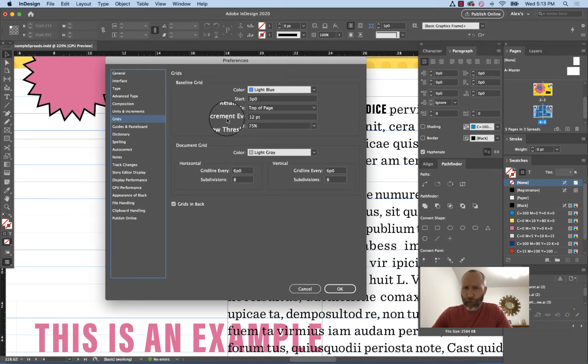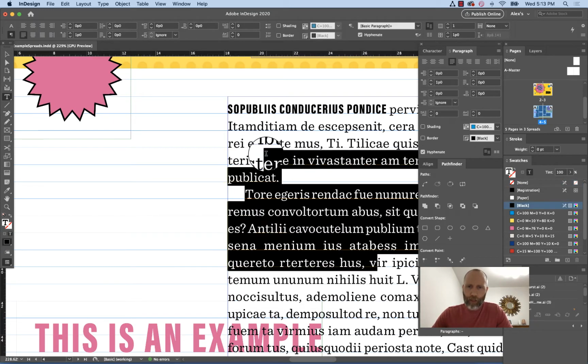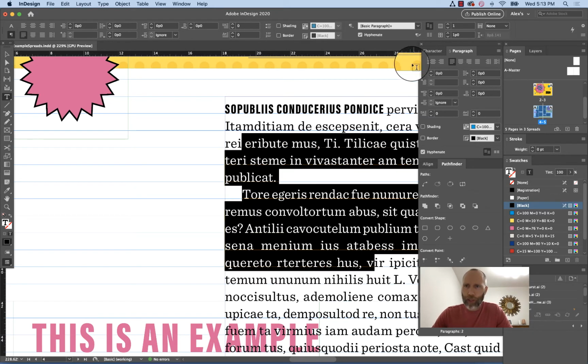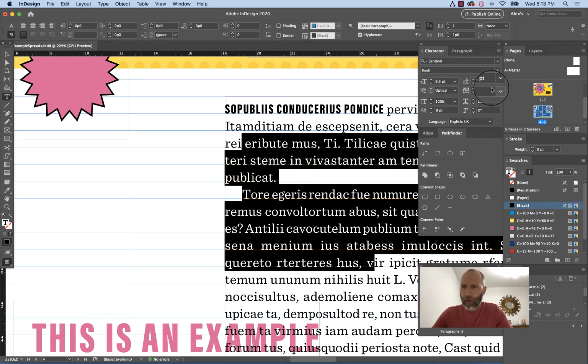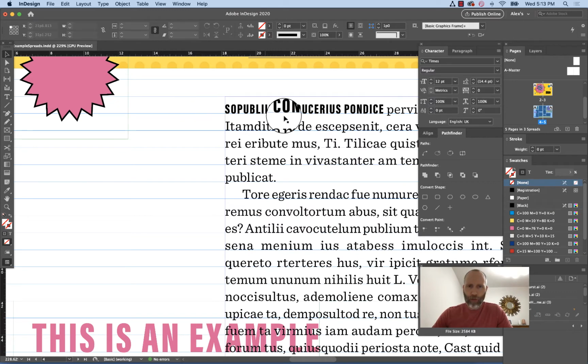The key thing to always remember is you want to match the increment to whatever the leading is of your body copy. So 12 points is going to work pretty well here. That is, as I select this type, you can see when I go over to character that that's the same number I have for my body copy leading. So that's the first thing, is making sure those two numbers match.